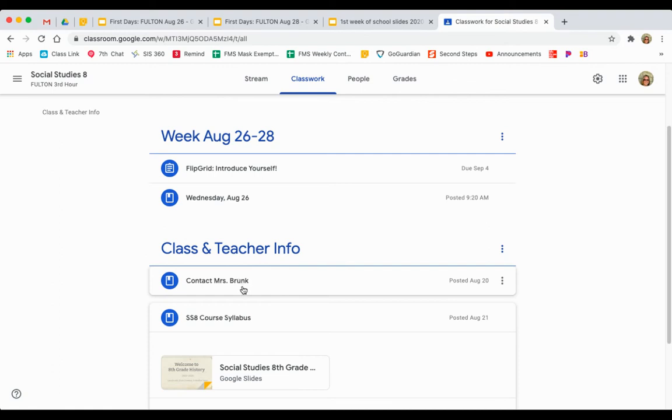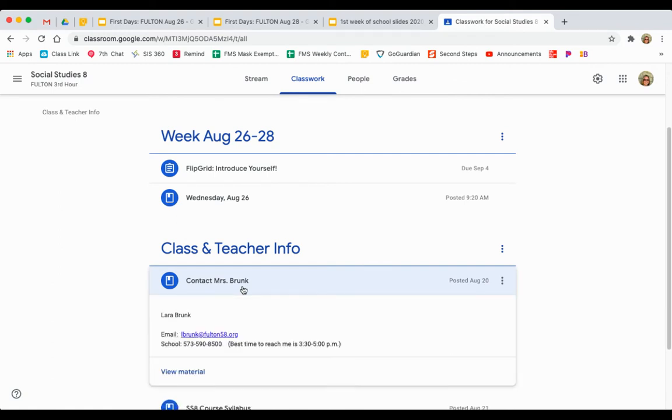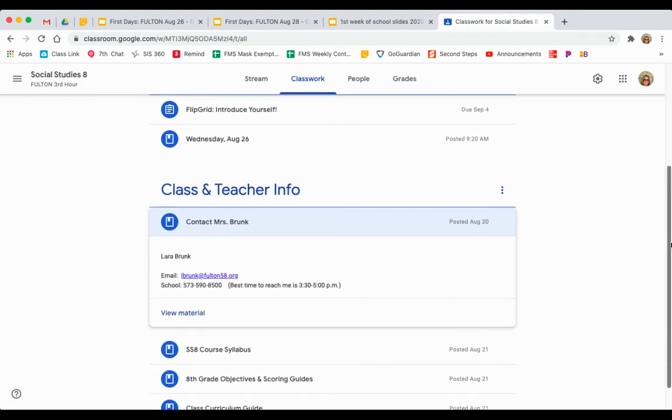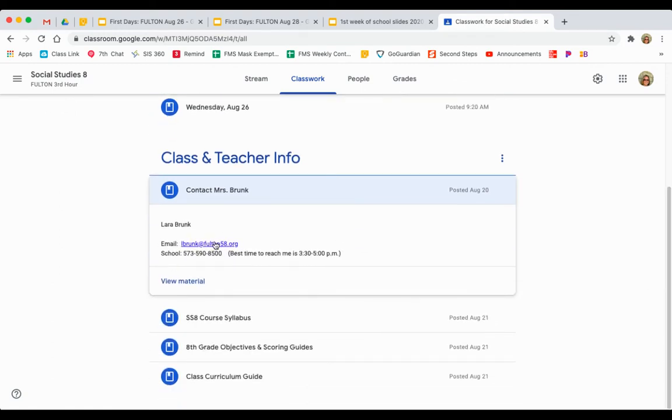Now, the next thing I want you to do is to click on Contact Mrs. Brunk. This is where you're going to find information on how to contact me. So you can email me. Even when I'm at home, you can email me, or your parents can email me. They can give me a call at school and leave a message on my voicemail, and I can get back to you even though I'm at home and working from home right now.